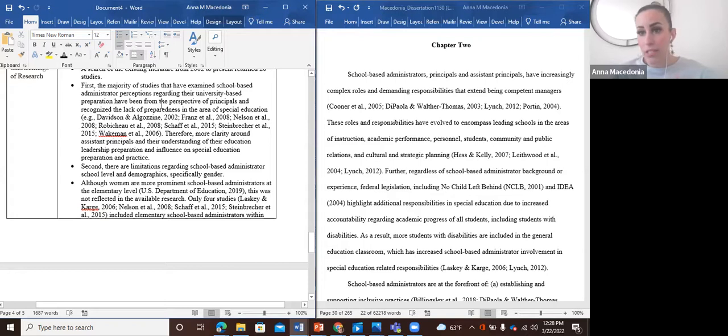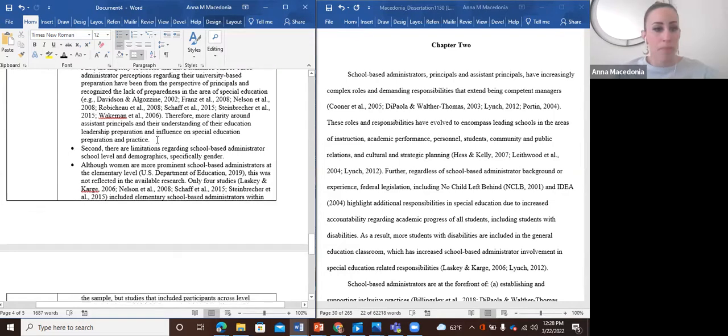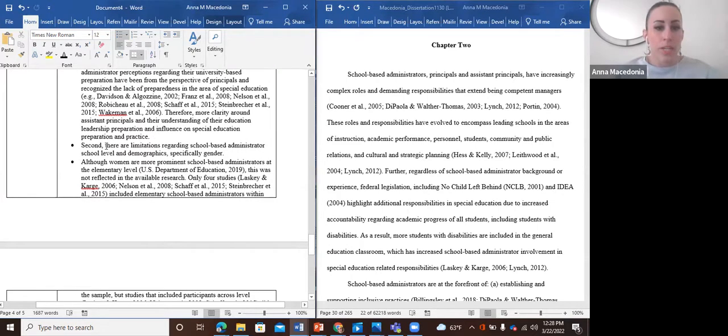So I note that as a limitation. There isn't a lot of information regarding perceptions of assistant principals. This is, again, important when I'm thinking about limitations and what my study can contribute. The second limitation I note is that there are limitations regarding school-based administrator school level and demographics, specifically gender.